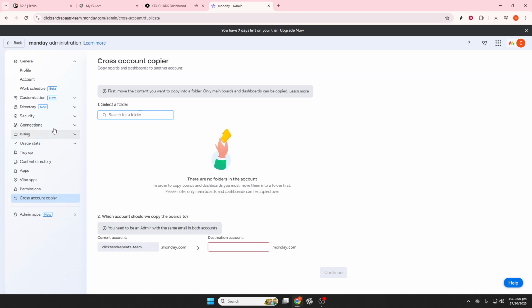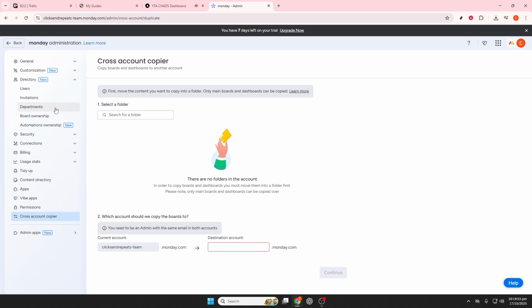Once deactivated, the individual will lose access to your account immediately. However, don't worry about their data. Their boards, updates, and tasks will remain intact. You can reassign their items to another user at any time.